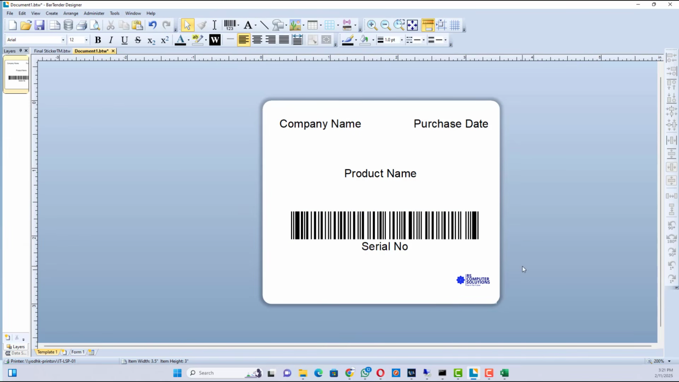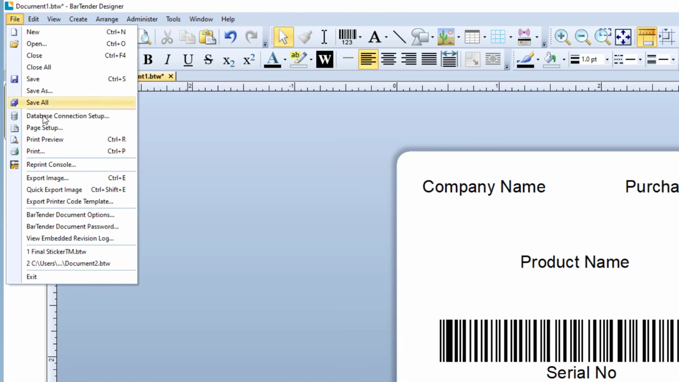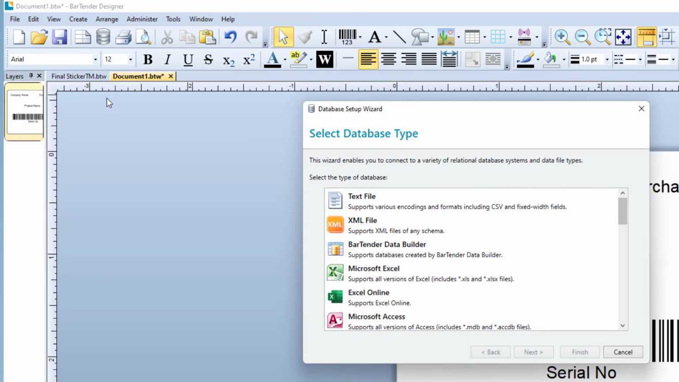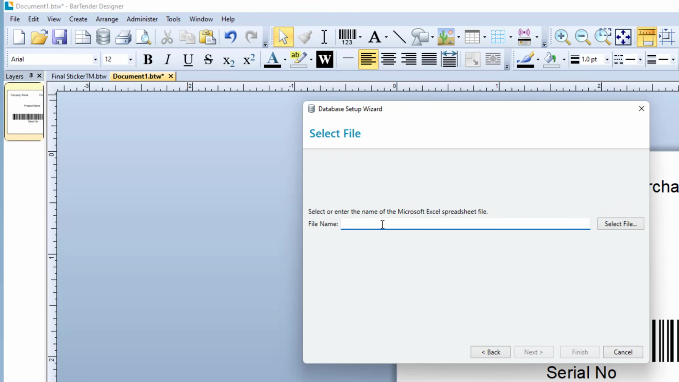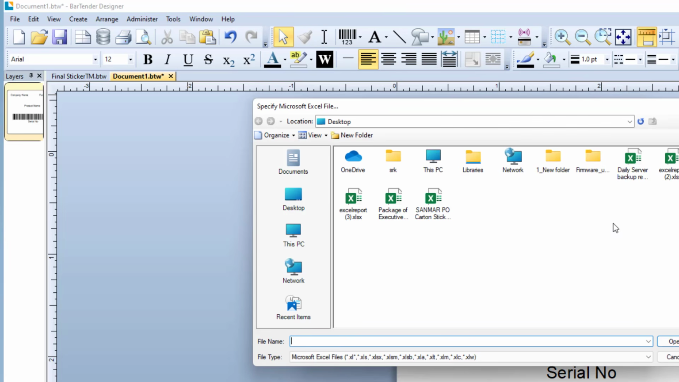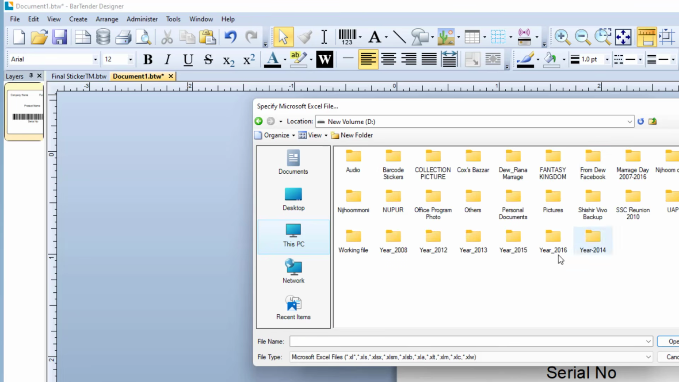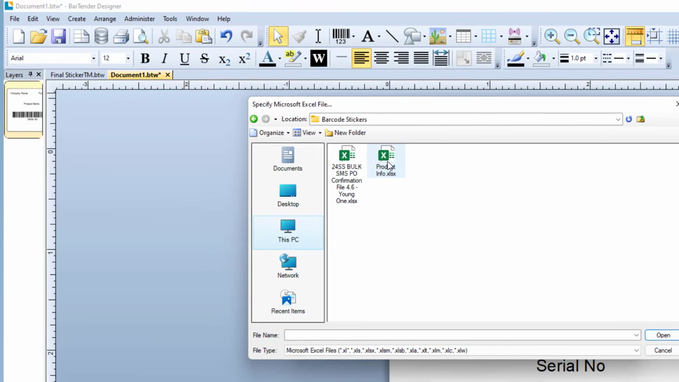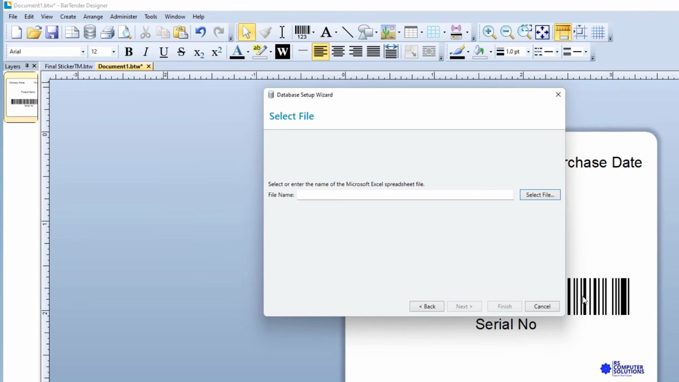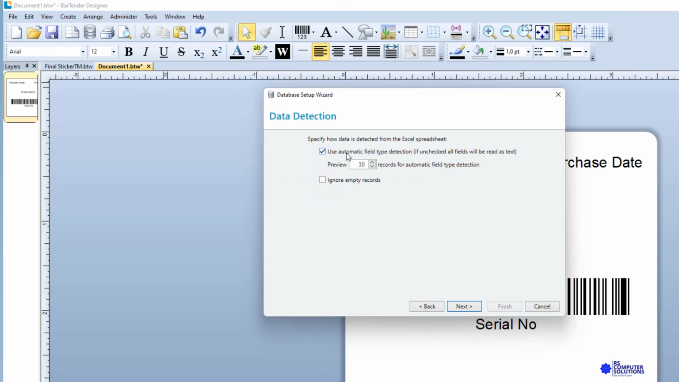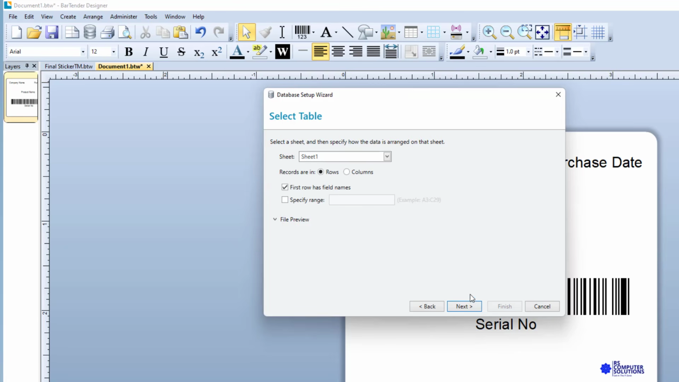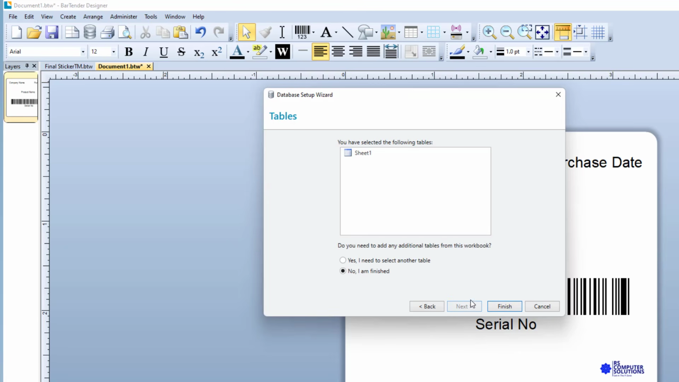Start Data Connection Setup. Click on File, then click Database Connection Setup. In the Database Connection Setup window, click Add and choose Excel Workbook. Click Next. Browse to your Excel file and select it. Click Next. Preview the data to ensure the correct rows and columns are detected. Click Finish.